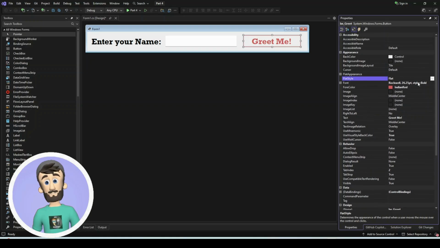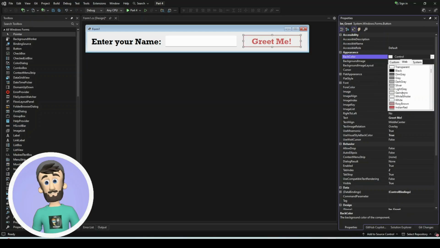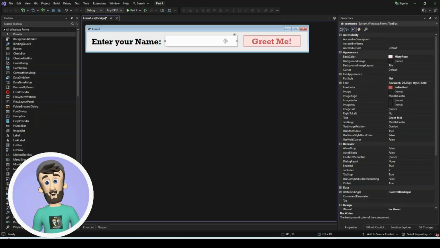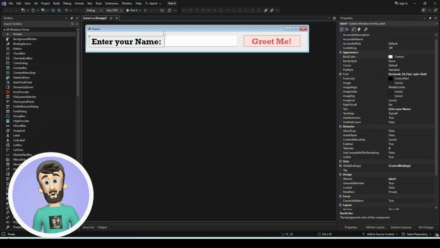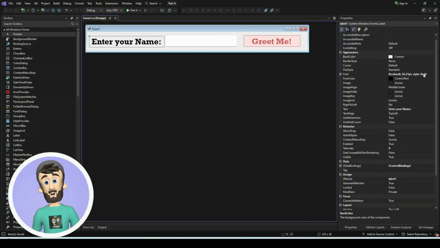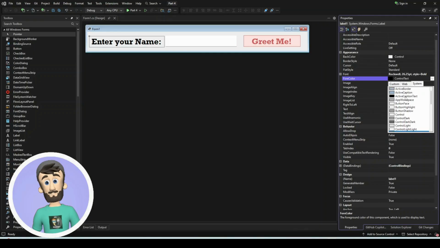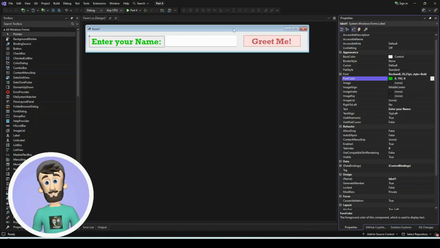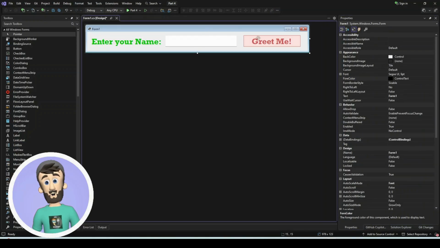So now, let's play a little with the properties of our controls. One important thing to understand is that not all controls have the same properties. Some controls allow you to change the back color or fore color, others let you adjust the font, style, or even special behavior. This is where experimentation really matters. Click on a control, explore the properties panel, and try things out. Change colors, adjust fonts, switch styles, and see what happens. There's no right or wrong here. If it looks good to you, it is good.